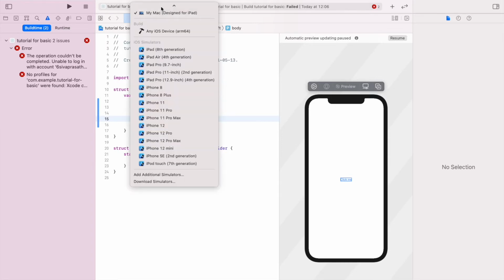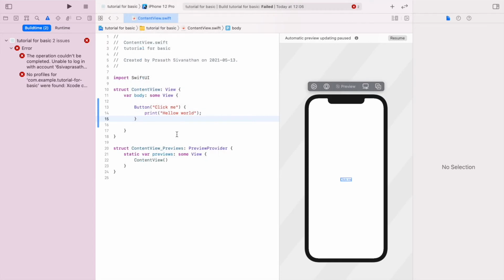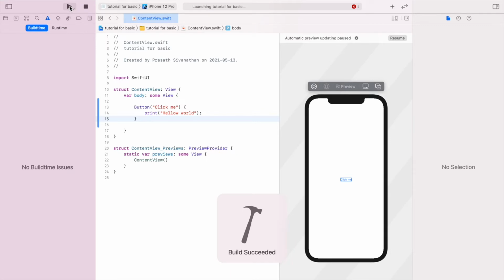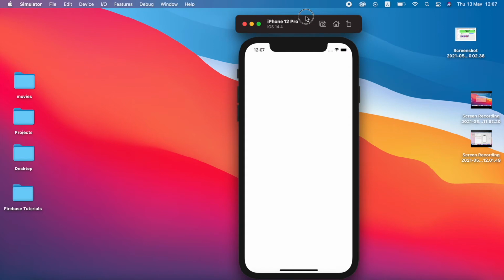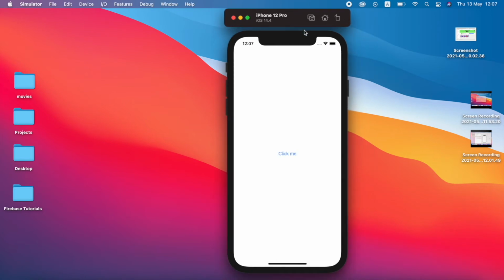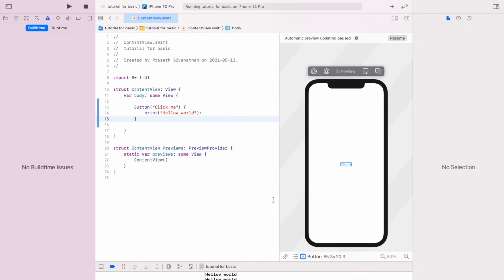So I click that one and I have to choose the device on which I am going to run it. In my case, I like iPhone 12 Pro. I just click the 12 Pro and again I click the start button. See, build succeeded. So I just go to that and see click me. So I just click the click me. This is a button. So if I press click me, every time it will generate hello world. See, hello world is generated here. So this is the basic method to add buttons.